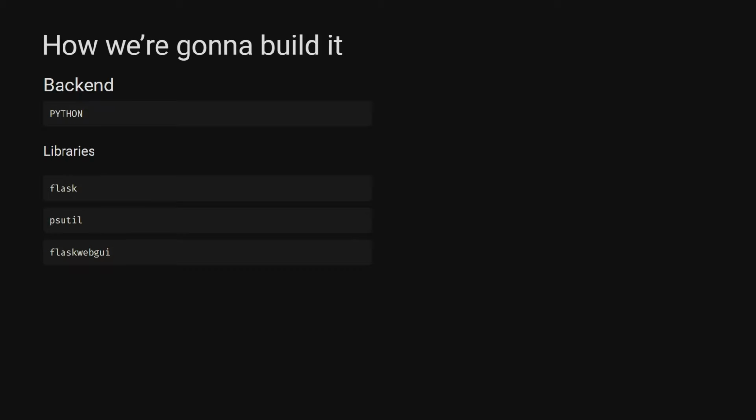As you might already know, most modern applications are built in layers we commonly refer to as the backend and frontend. The backend will be using Python, and the libraries we'll be using are Flask for the application mainframe, psutil for fetching hardware info, Flask Web GUI to embed our Flask mainframe into a native window, and finally, PyInstaller for creating an executable that can run on any computer even without Python installed.